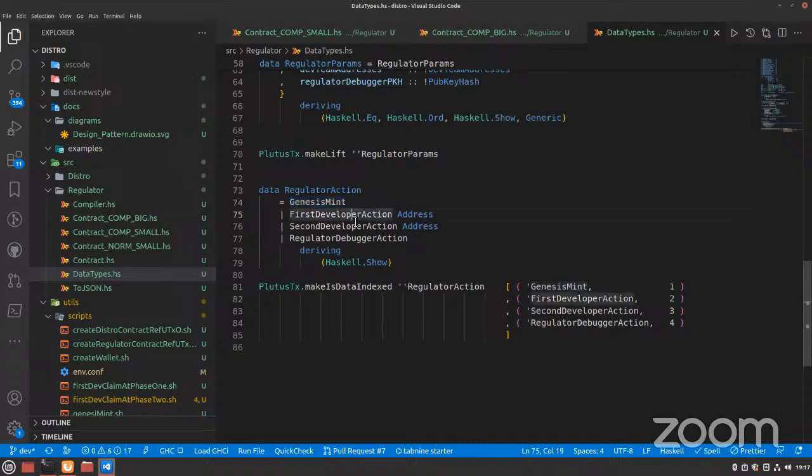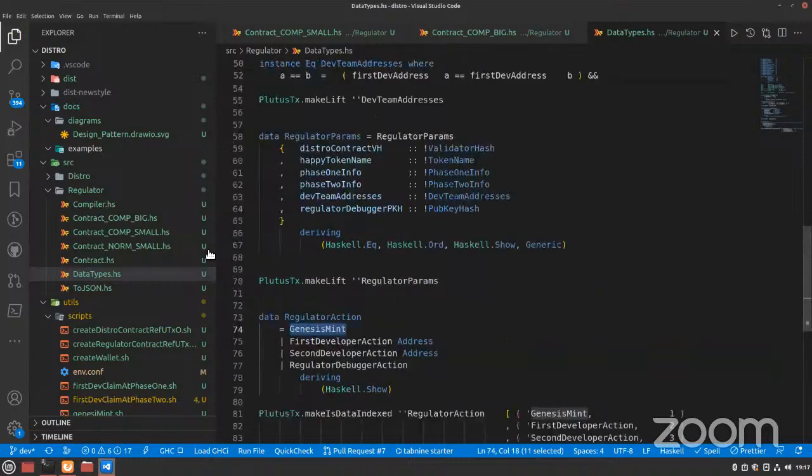And there will be the first developer action, a second developer action, and regulator debugger, which is a person who has full control over the minting contract. But it's just for debugging, we can remove it. Anyway, Genesis means that the whole minting contract has the regulator parameter. And inside the parameter, we directly put all the necessary information that will be inside the inline datum.